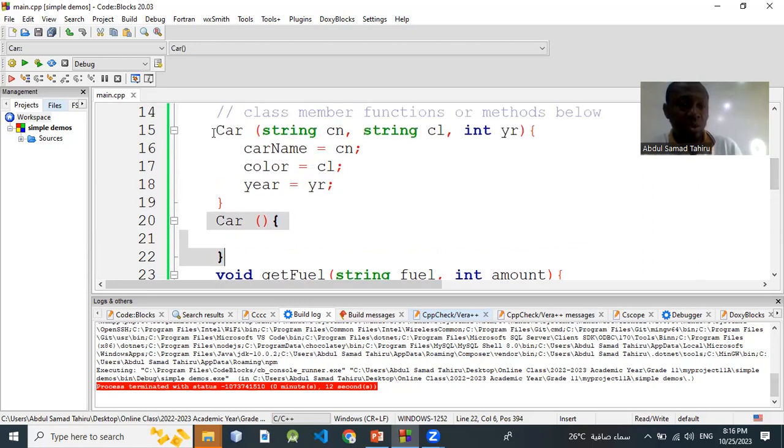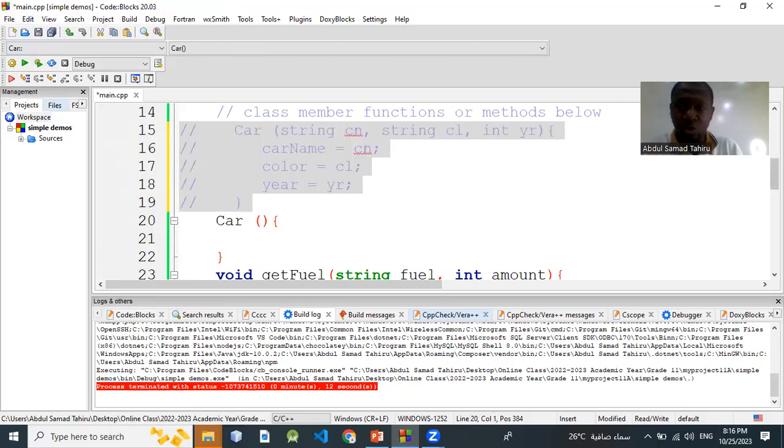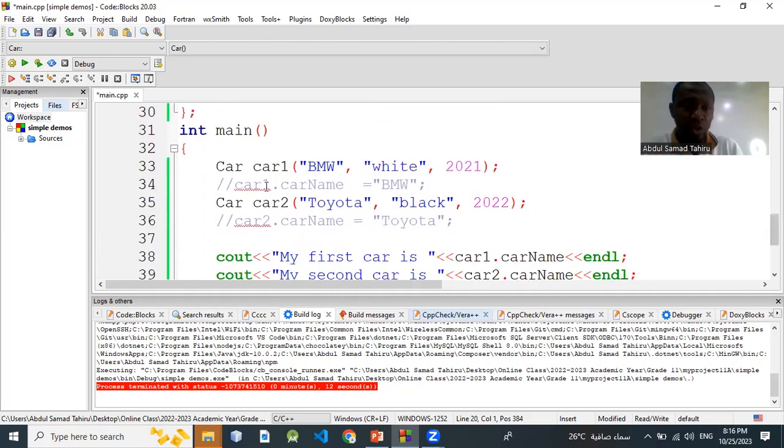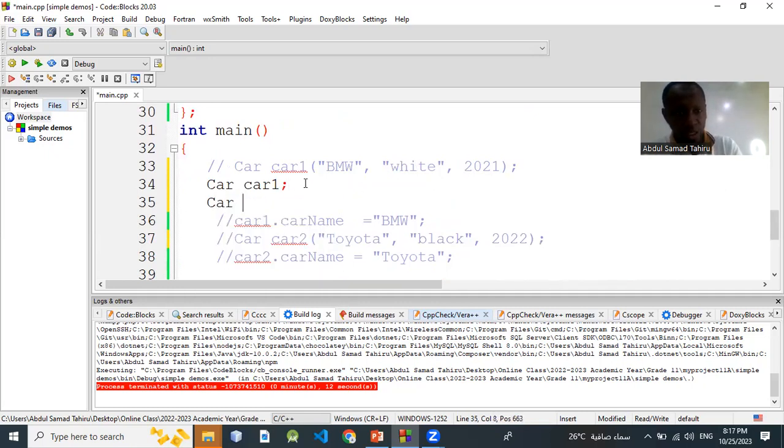I will just comment on this. Just go to edit, then choose comment, then these are going to be commented. So anytime I'm calling this, I don't need to wait. Just comment this one. Then I'll only create the car, so car one, like this. And the car two also. I'll just also comment this and create my car two. This is car two.